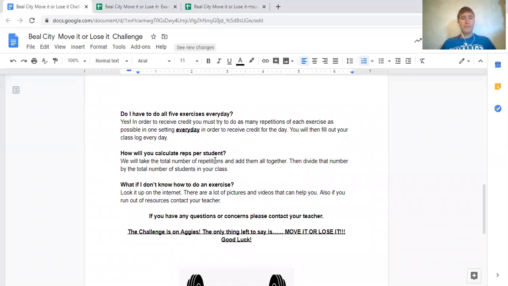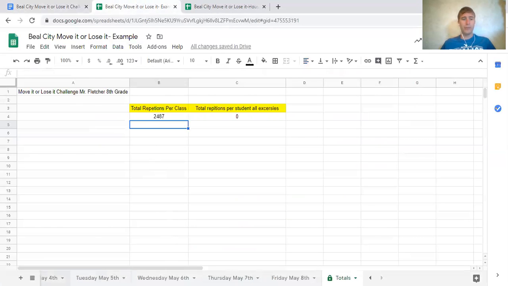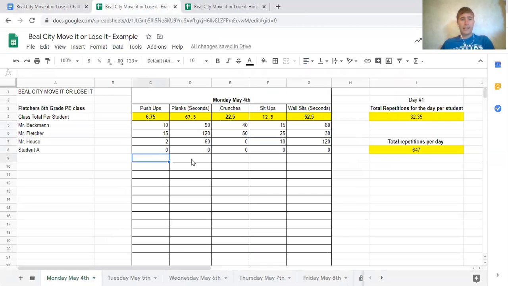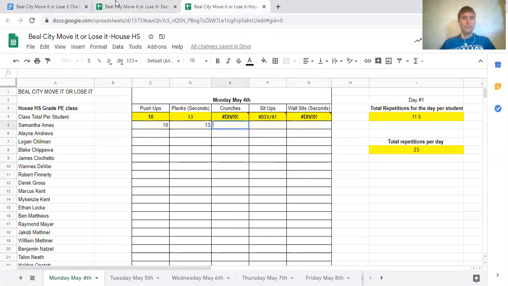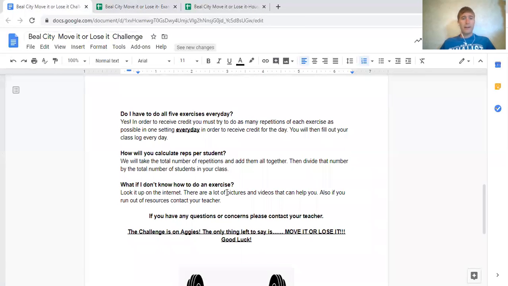How I calculate the reps per student, we'll take the total number of repetitions and add them all together and divide the number by the total number of students in your class. The Google Sheet already is doing that for us, as you could see when we were doing it on here. If I add zeros in, it goes down. So make sure you're helping your class out every single day. And what if I don't know how to do an exercise? Talk to your teacher or contact, use the resources on the internet, all that stuff, and we'll be able to help you out as much as we can.